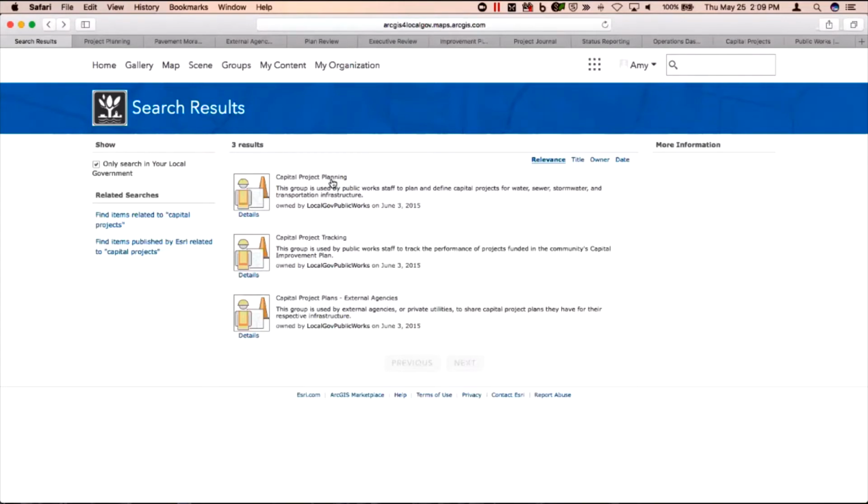There's the capital project planning maps and apps that are used to design or envision projects for each of these assets and then ultimately prepare your CIP. There's a set of maps that engineers can use to track the performance of those projects. And there's a set of layers and maps that are set up to engage external agencies. So today I want to start with the capital project planning maps.